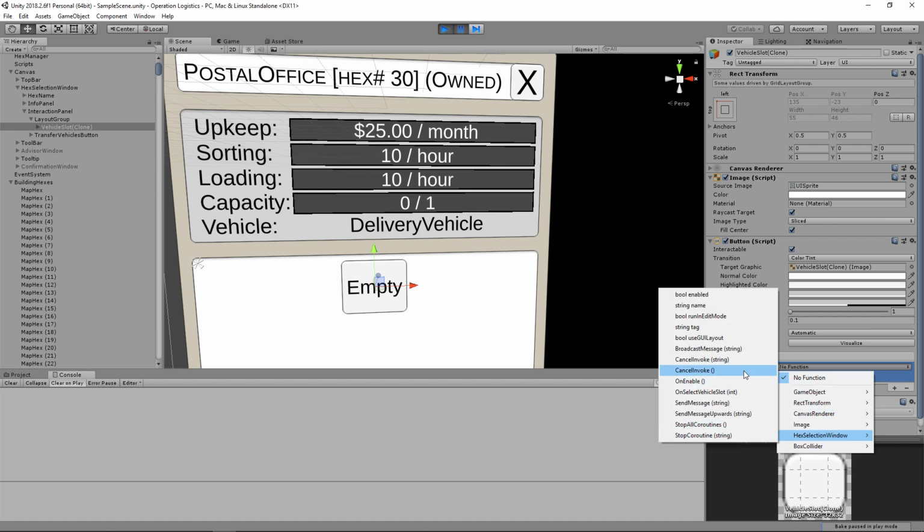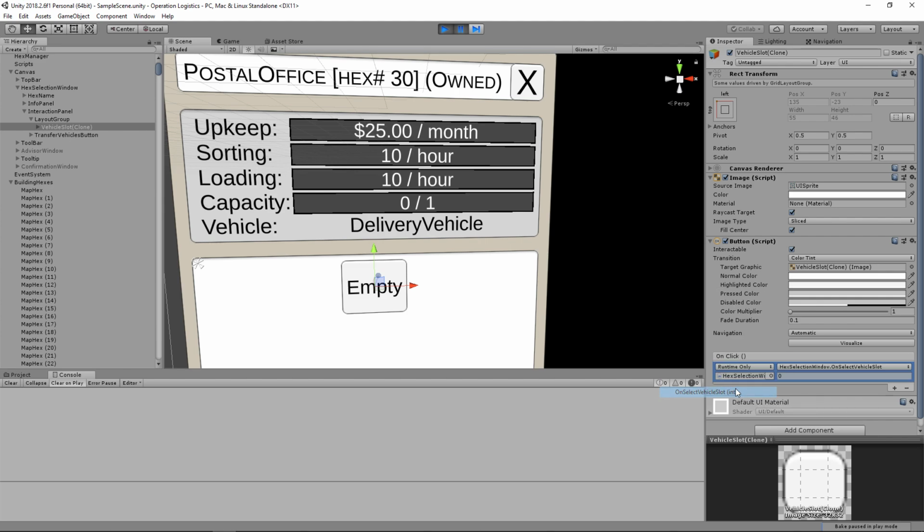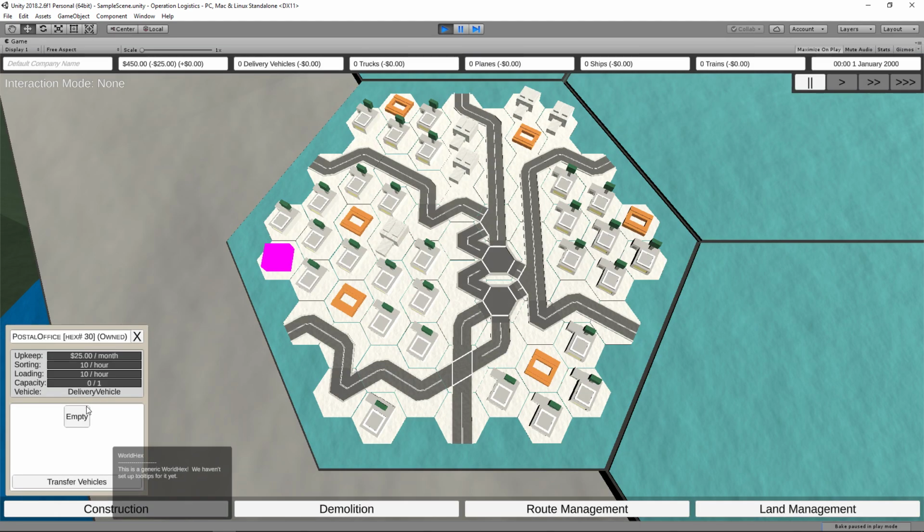So hex selector, or hex selection window even, should go to onSelect vehicle slot 0. There we go. And yeah, there we go. Capacity 2 out of 1. Oh. Lol. Okay, so that's not ideal. We are significantly in debt right now, and it shouldn't let us do that. It also shouldn't let us put in 56 of these things. That's definitely not what we're going for.